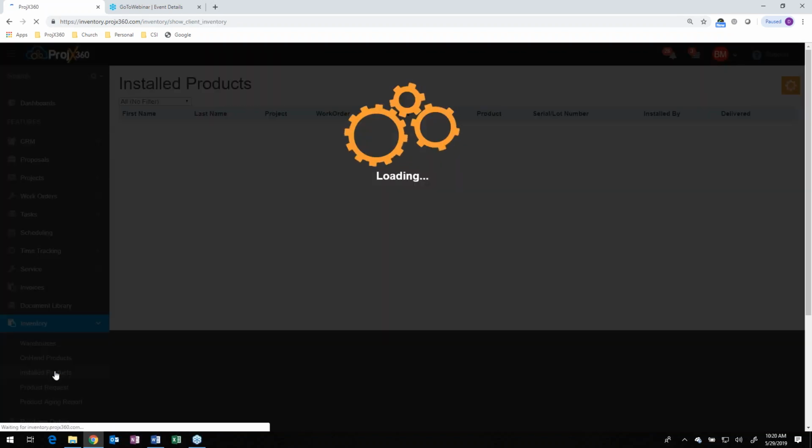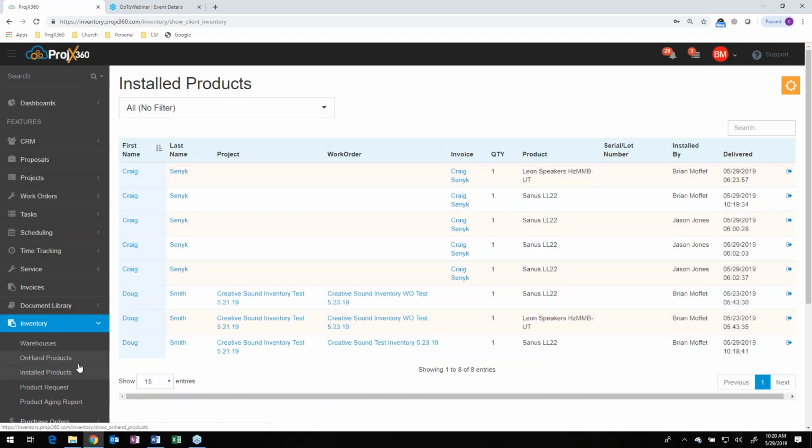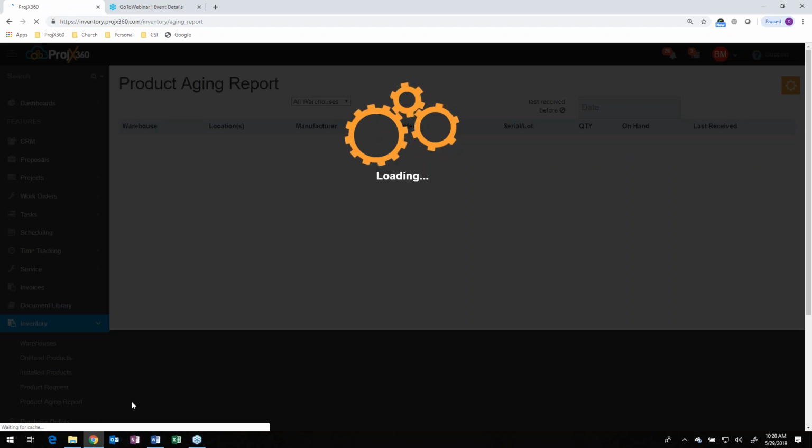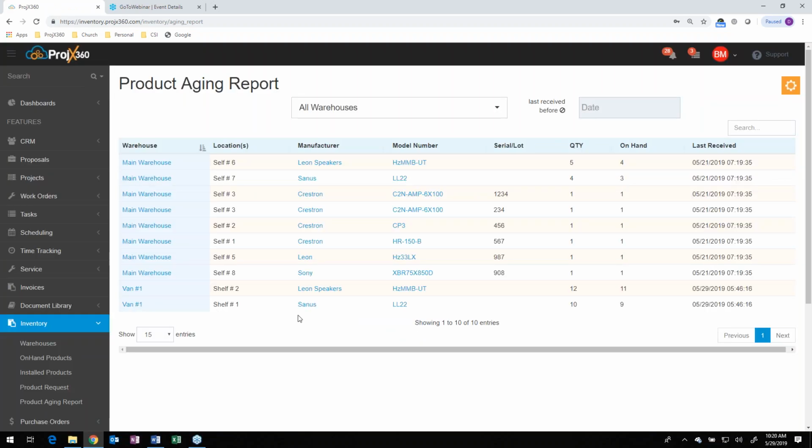Then we have the overall installed products. This is everything. Remember I showed you that we had installed products by project, but if there is no project or work order, we can still see the client information and what was installed there. And you can narrow the search down by project by just typing in the search feature here. And then we also have an aging report where you can see product, and you can put in a specific date of how long it's been aging. So if you want to make sure you cycle through some of your aged product, you can do so.